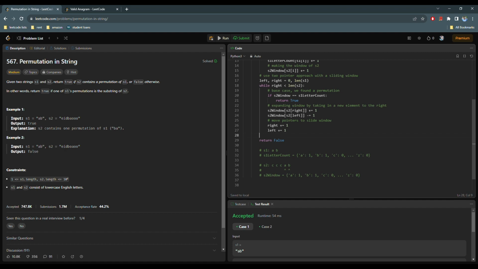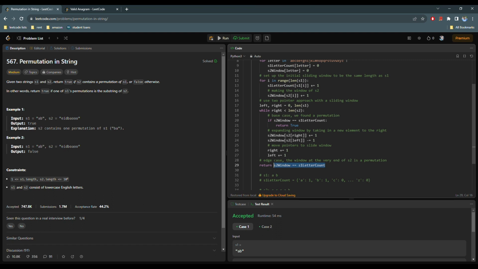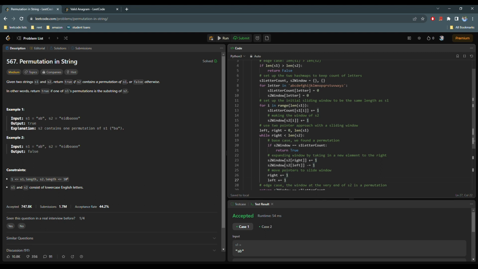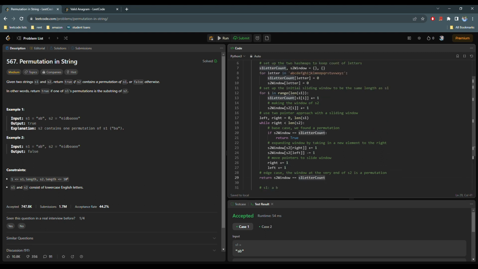And so let's say the edge case: the window at the very end of S2 is a permutation. That's our edge case, right? So we're not going to return false. What we can do right here is something neat. We can just say, hey, is window equal to S1 letter count? Essentially what we're doing right here. Because if it is, then we checked for our edge case, and if it's true, then it'll return true. But if it isn't, then we'll just return false, which we were going to do anyways, right? And so we're just going to do one last big O of 26 operation. That's kind of it, actually.